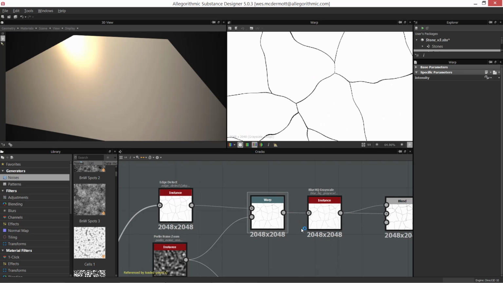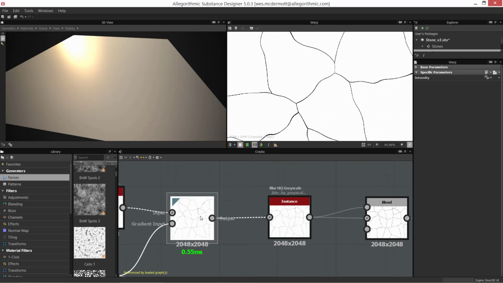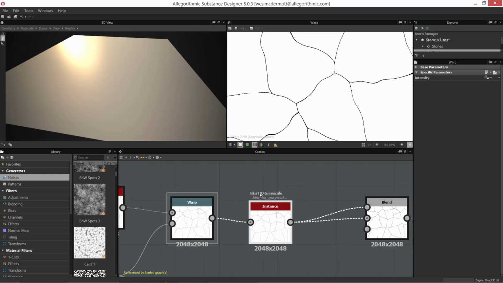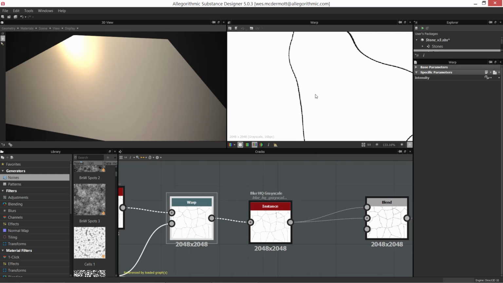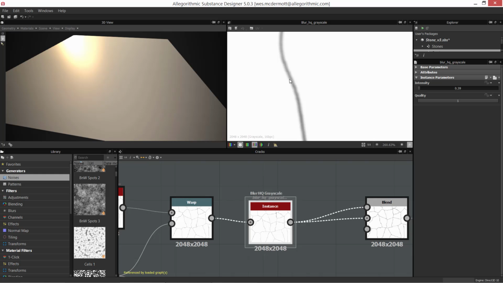So what I'm going to do now is come over here and soften this up, and I'm going to utilize this Blur High Quality Grayscale. If I double click this node, you can see the difference. We go from this aliased line to this nice smoother line. We lose a little bit of value, but we get a cleaner looking line.